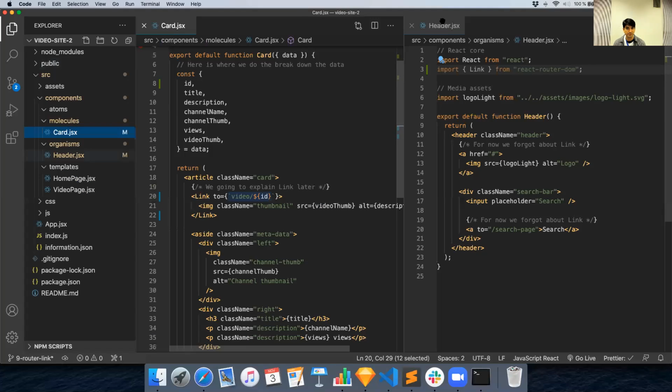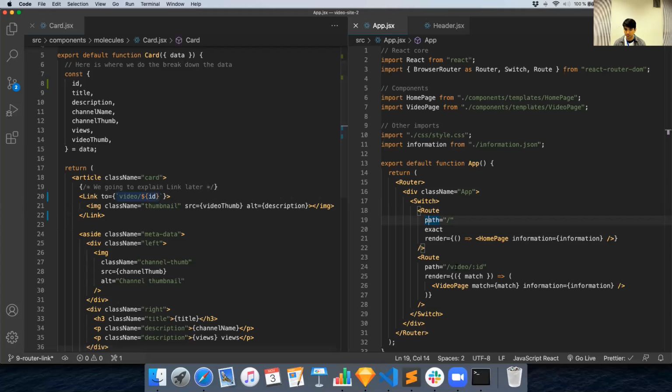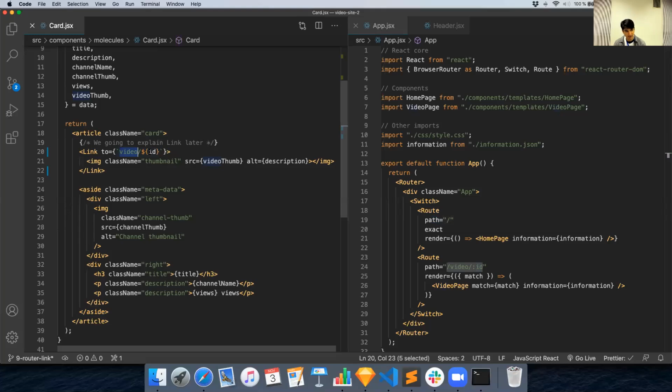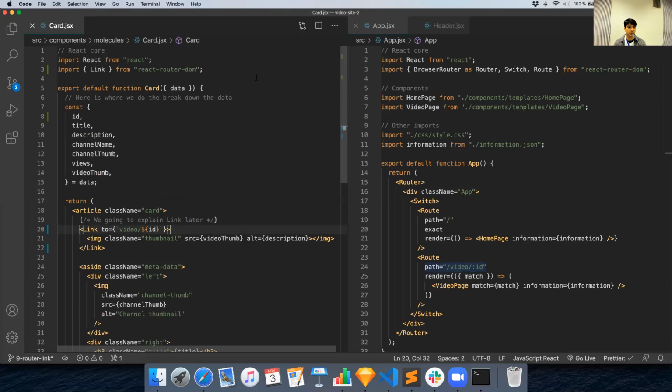Give me 1 second. So you can see in the app, we have a path called video slash ID. So these two replicate the functionality, the path video slash ID links to video slash ID. So there you go. Let's test if this is working.